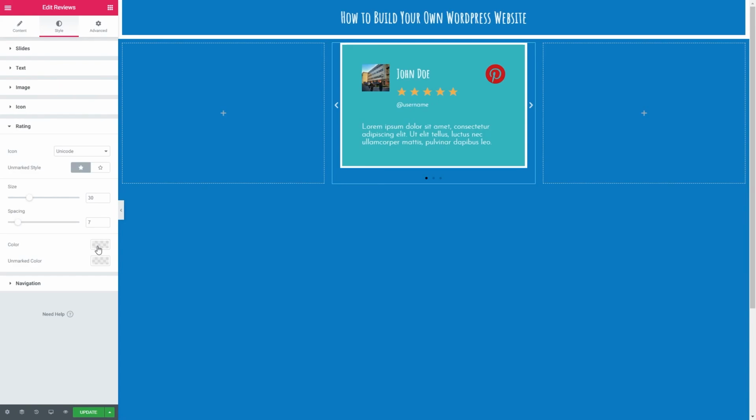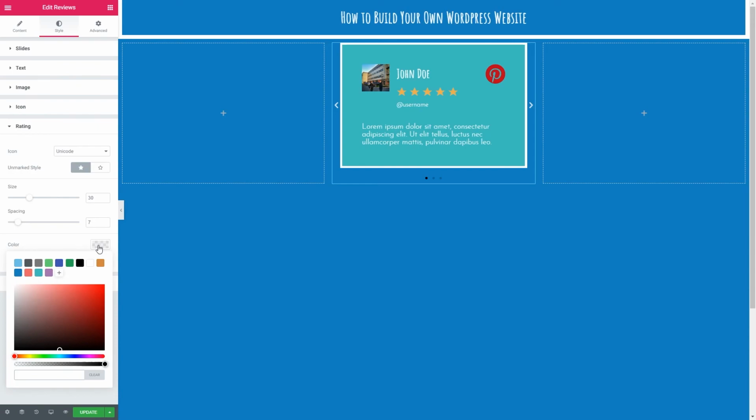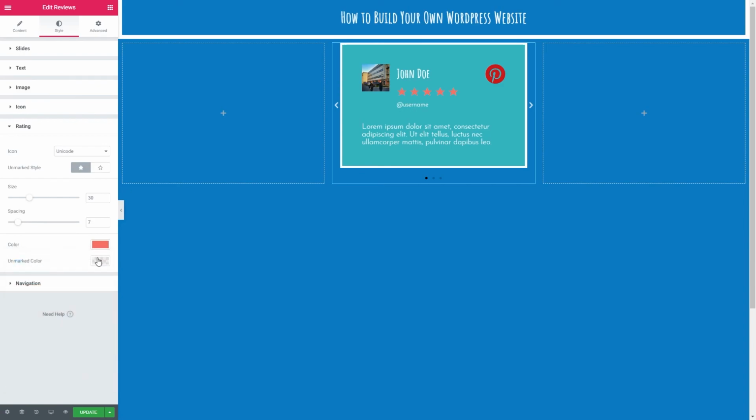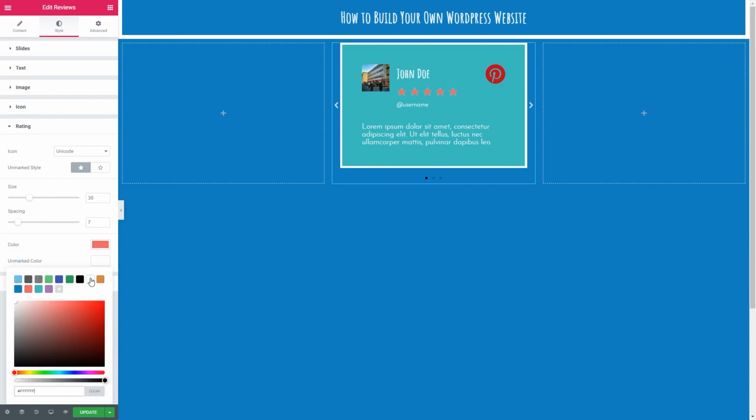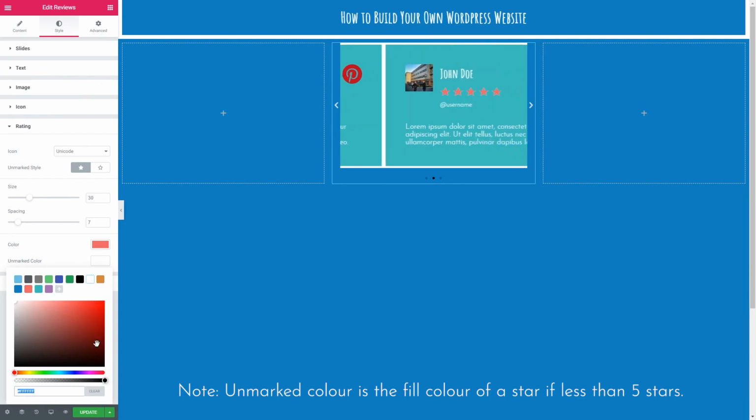We don't have to go for this default yellow star color either. It kind of clashes with this green a little bit, so I'm going to go with the orange. And the unmarked color, as you can see, it's this slight, very subtle color around the edge. I'm going to actually just keep clear.